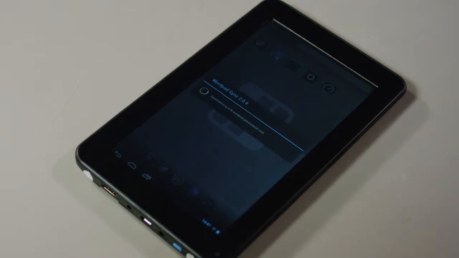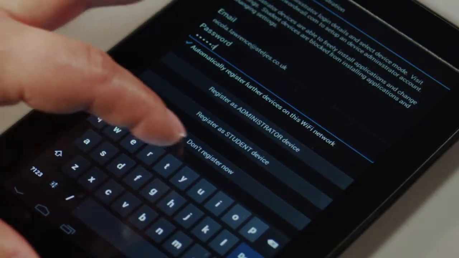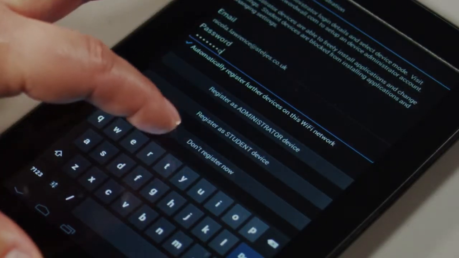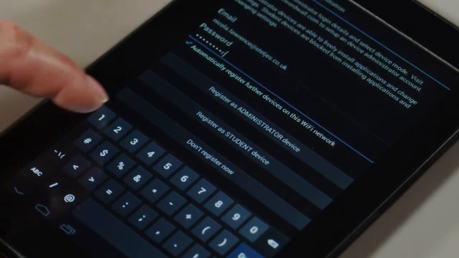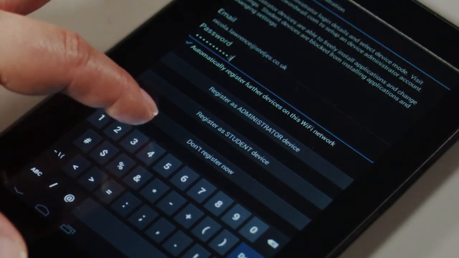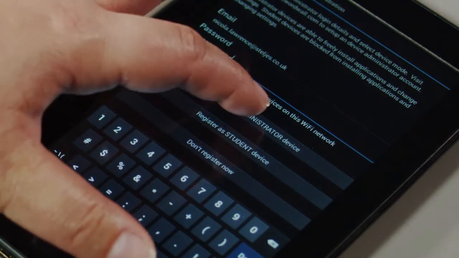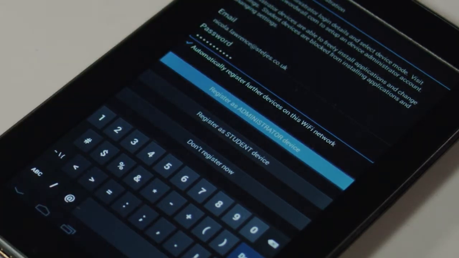You also need to ensure your device is on the same network as your laptop or panel that you're using to register. Once you have selected Register Now, you'll be prompted to enter the same email address and password you've used on your laptop or panel to register. You can now select if you would like the device to be placed in student or administration mode.